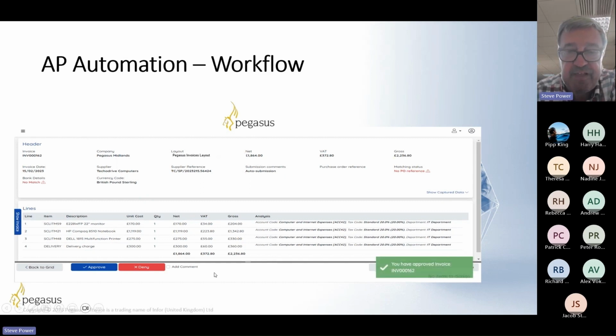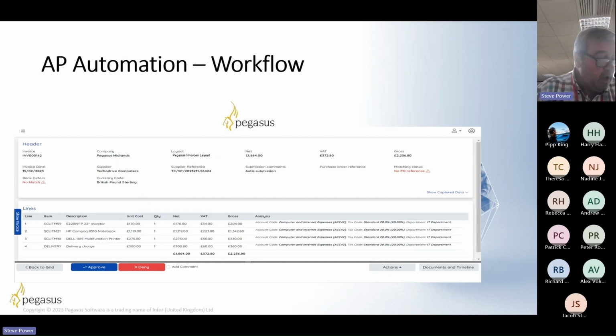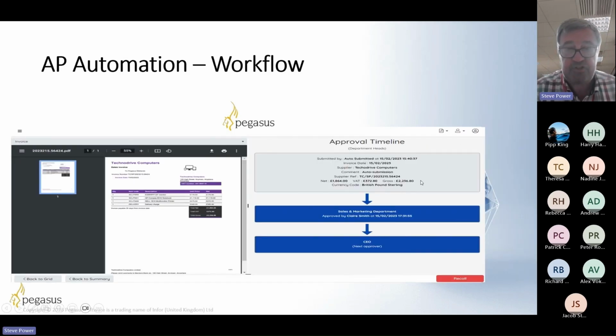So I've just approved that invoice. OK, that's great. If we look at this timeline and documents, here we can see it arrived on this date and time, and Claire in the sales and marketing team approved it at this point. OK, that's fine. What's happened to it now? It's now gone on to the next approver.